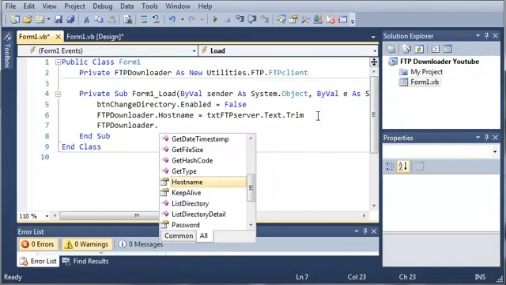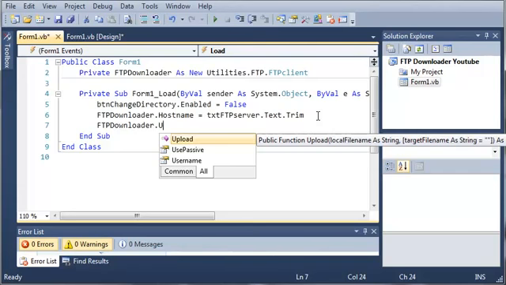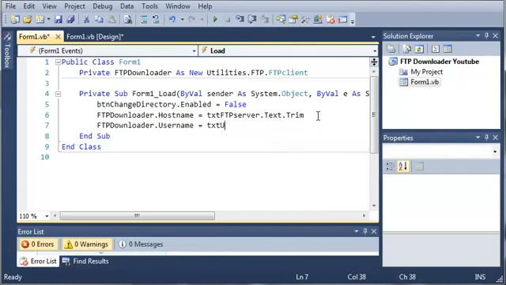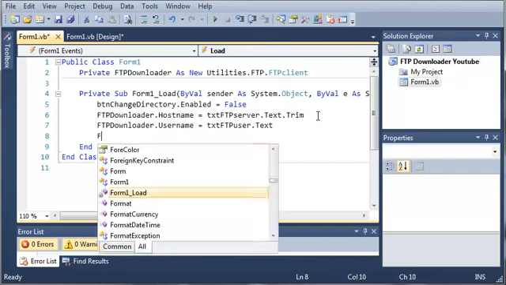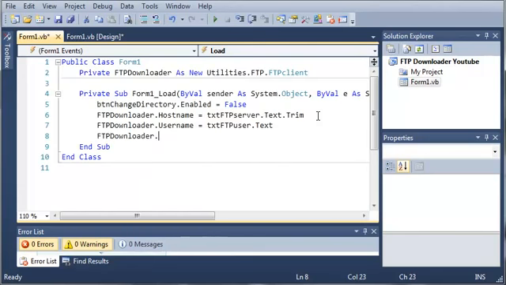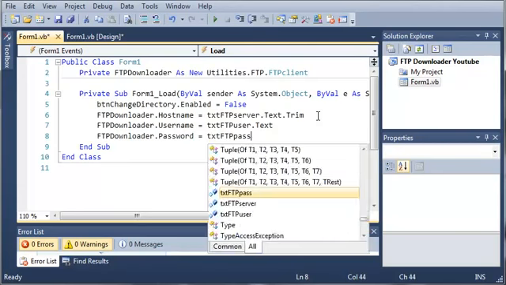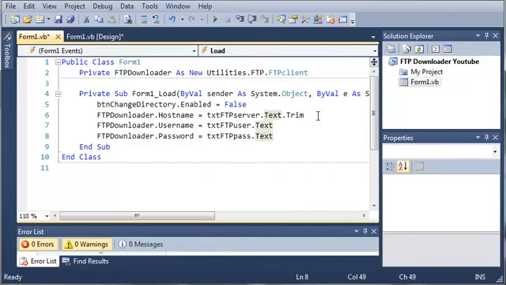So FTP downloader dot username is going to be equal to text FTP user, and then we're going to use dot text dot trim. And let's go ahead, let's not use trim in there in case they need to have spaces. And then FTP downloader dot password is going to be equal to text FTP pass dot text. So when the form loads, it's going to disable this button and set the credentials for our FTP downloader object, which is of type FTP client.